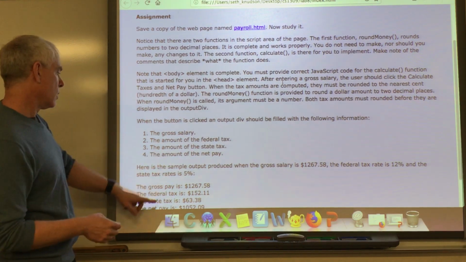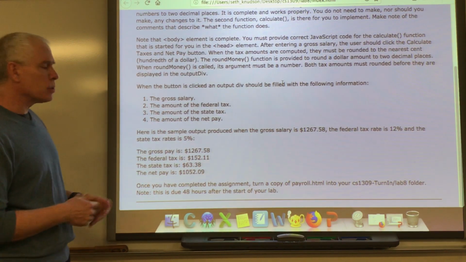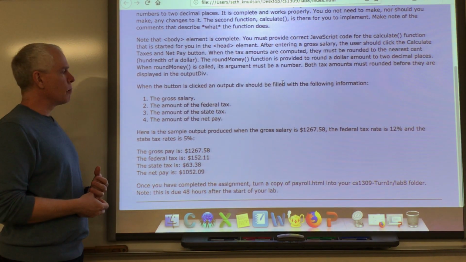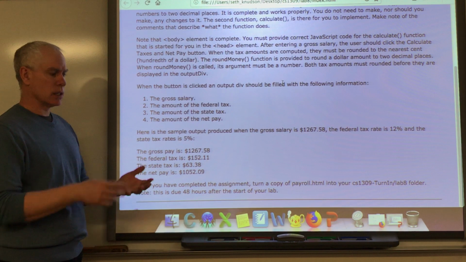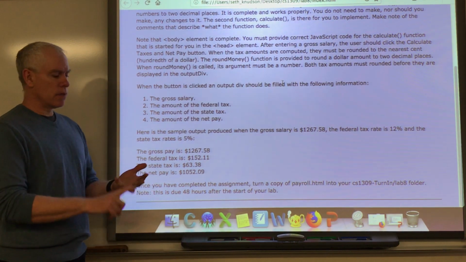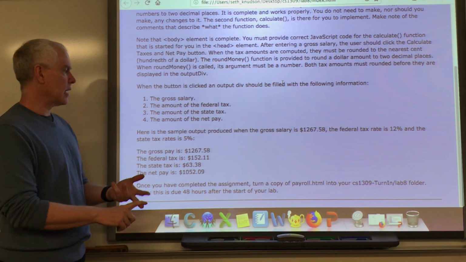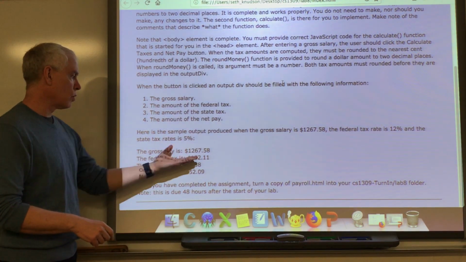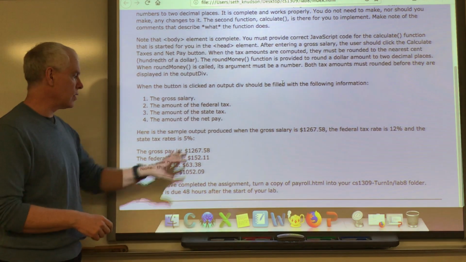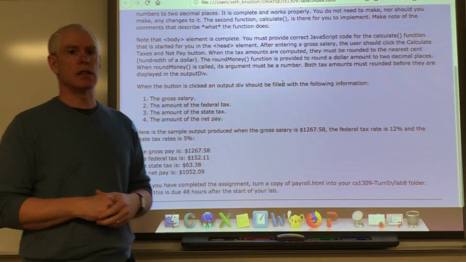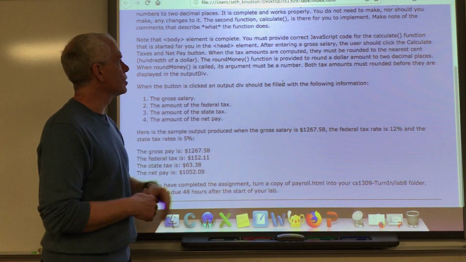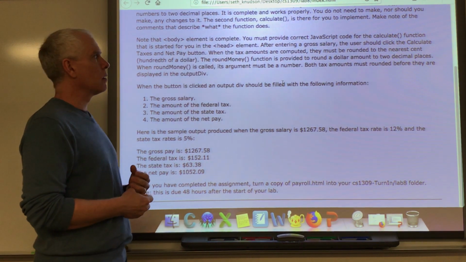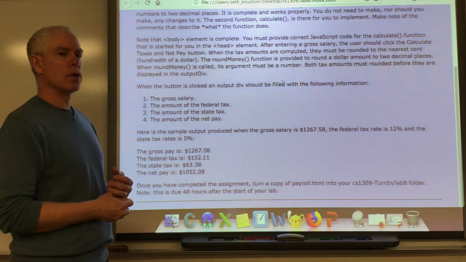If you scroll down just a little bit here, this is what your output should look like. So when you initially run the program, you're going to get some text boxes that just ask you for the gross salary, the federal tax rate, the state tax rate, and when you press the button, it should look like this, okay? Your gross pay is, your federal taxes, etc. And these are all dollars and cents, so these need to be sent to that round money function in order to retrieve it, okay? And so we'll talk about that a little bit. Let's take a look at some actual code now, you guys.